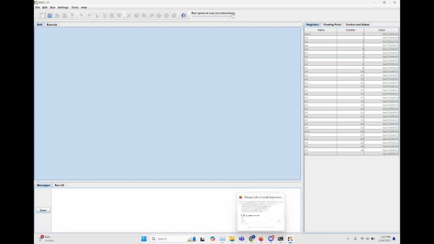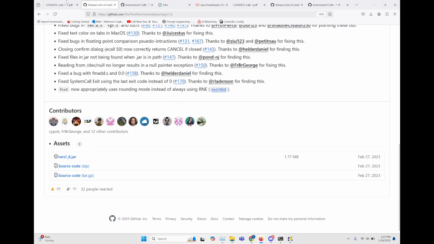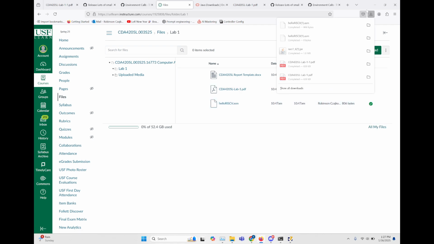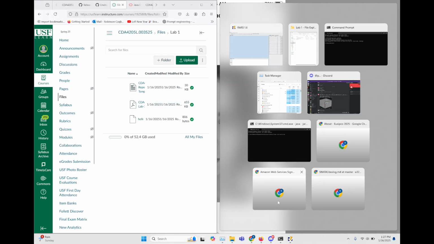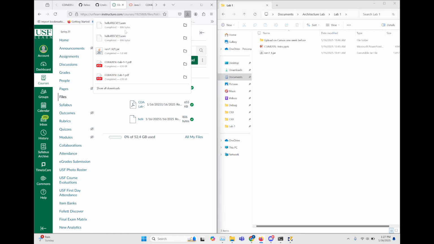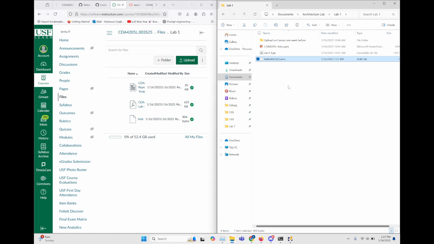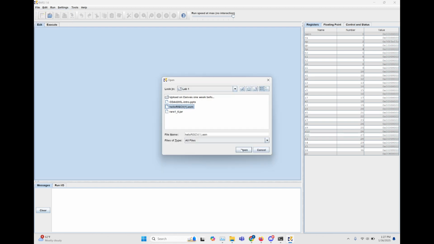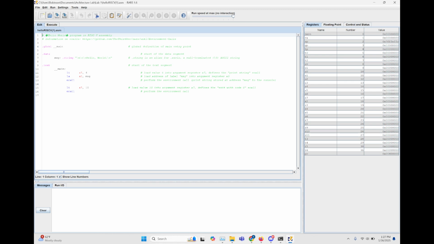So we're going to start off with a file from Canvas, and so that again could be under Files, and you're going to want to download this hello RISC-V file. Let's go ahead and download that, and then drag and drop it into your file location. So you should be able to open that file by going to File, Open, and here we are.